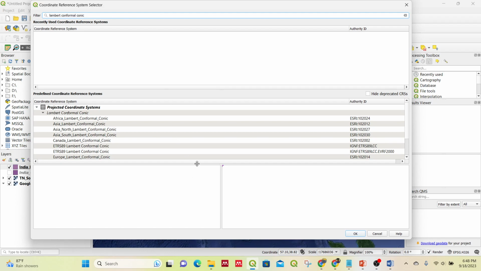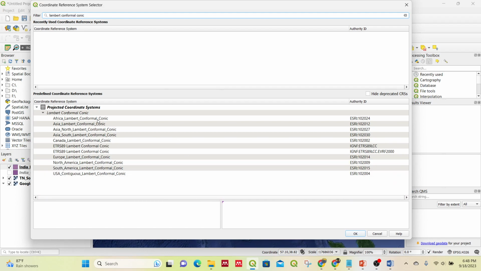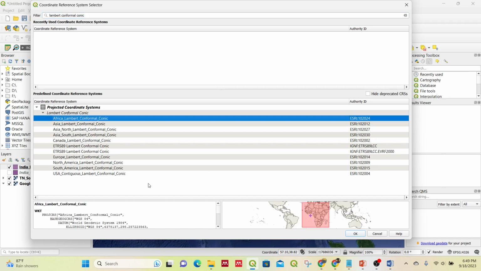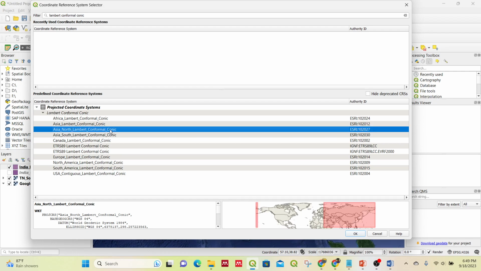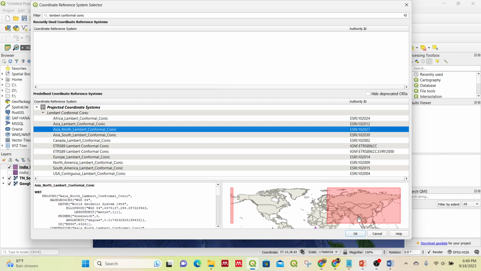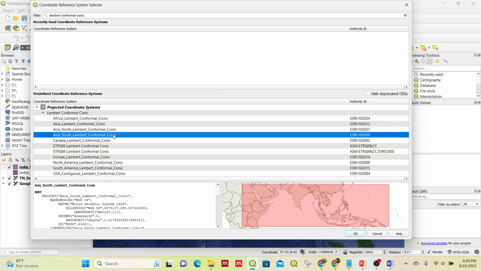So from here you can see there are so many Lambert Conformal Conic. From which one I need to copy the parameter. So whichever best represents India, from there we are going to copy it. So Africa we cannot use. Then Asia we can use. Then Asia North. So if I see here, your southern part is missing. So it's not going to give you the proper projection.